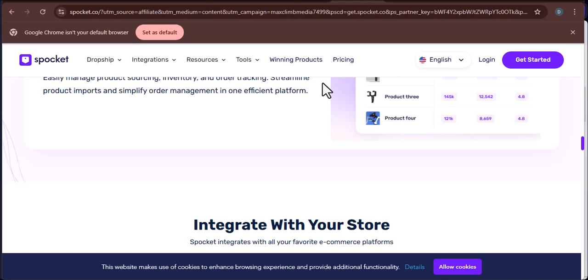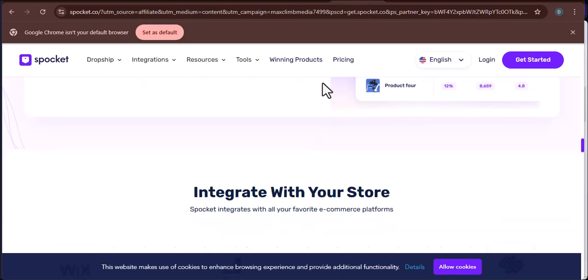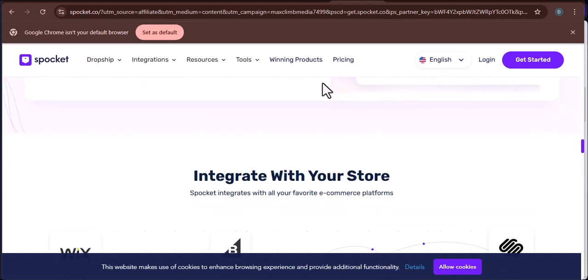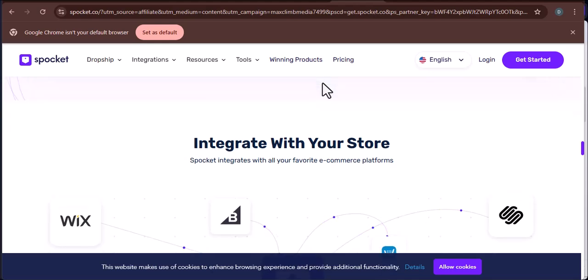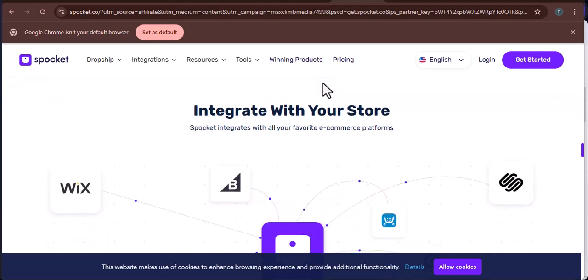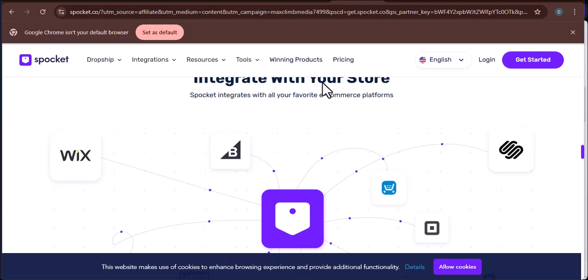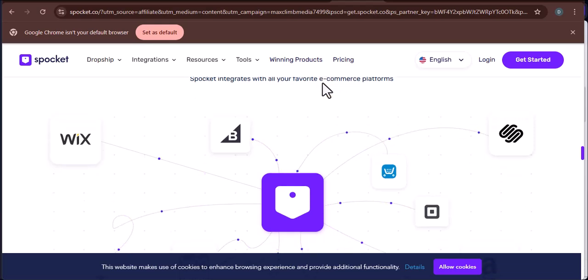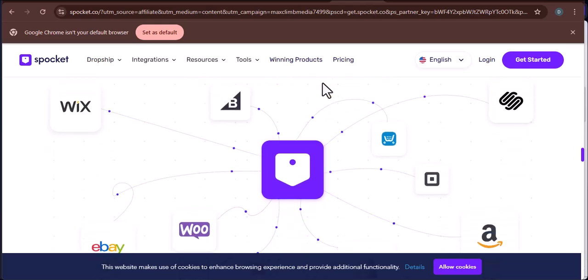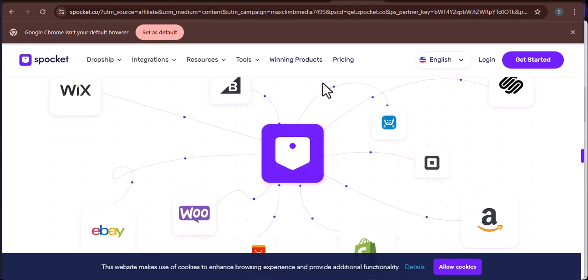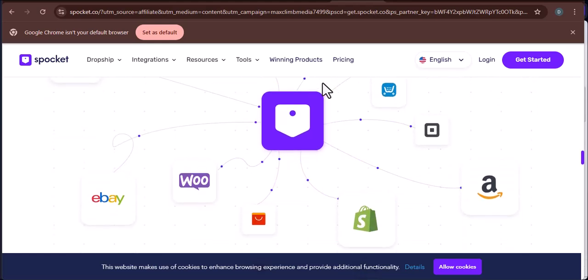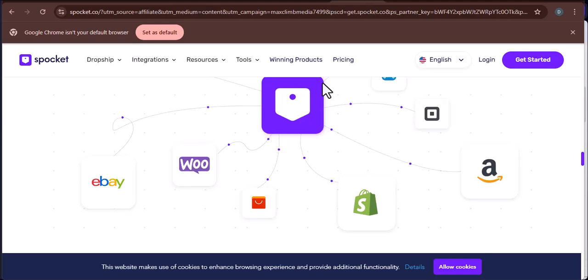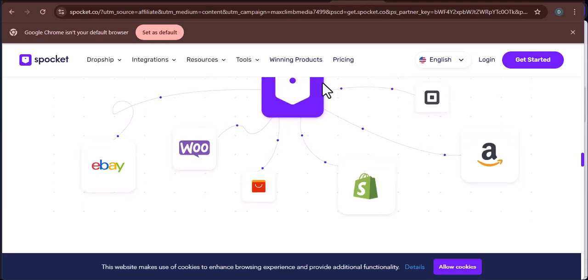Remember, the Spocket Help Center is a living, breathing resource. It's constantly being updated with new articles, FAQs, and solutions based on user feedback and evolving platform features. So, even if you've visited it before, it's always worth checking back. Make it a habit to explore it regularly, not just when you have a problem, but also to proactively learn and optimize your dropshipping processes.